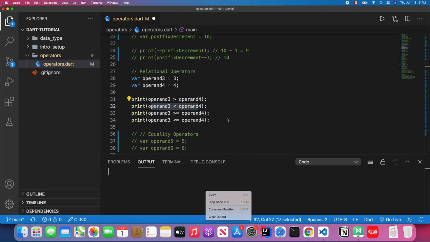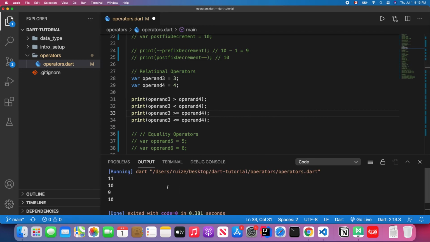Let's see what the output is. Oh sorry, I didn't save it. Okay, let's see, I need to clear. So the first one is false because the value is smaller than that, and the second line is true, right? And it's the same as the ones below.